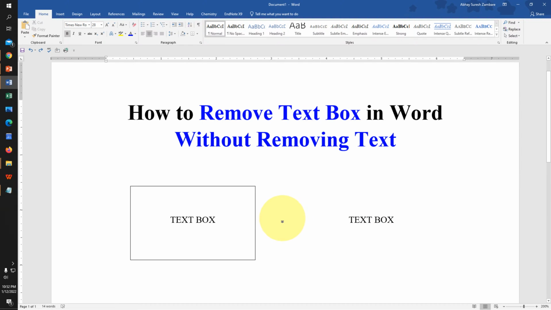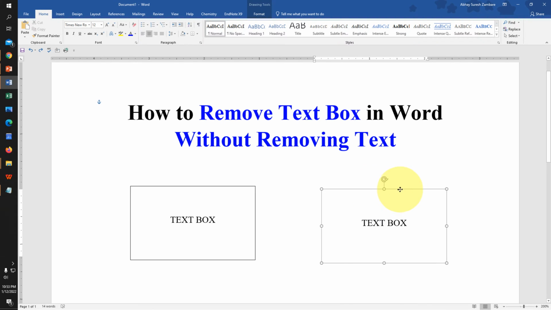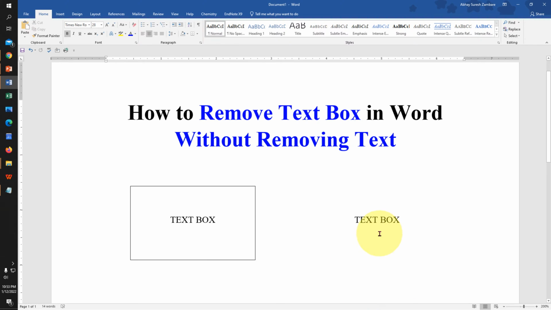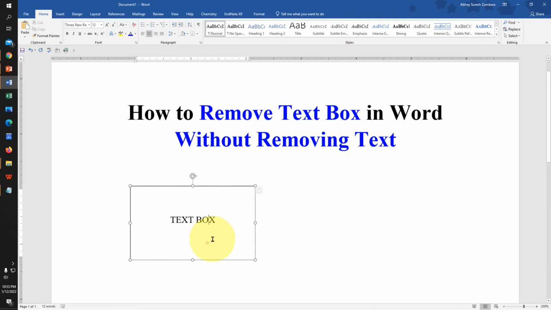In this video, I will show you how to remove text box in Word without removing text. So you can move the text freely inside the Word document without border. It's very easy. Let's get started. First, I will delete this to show you.